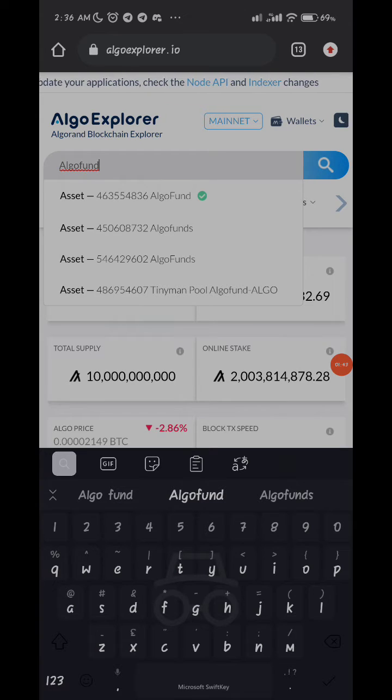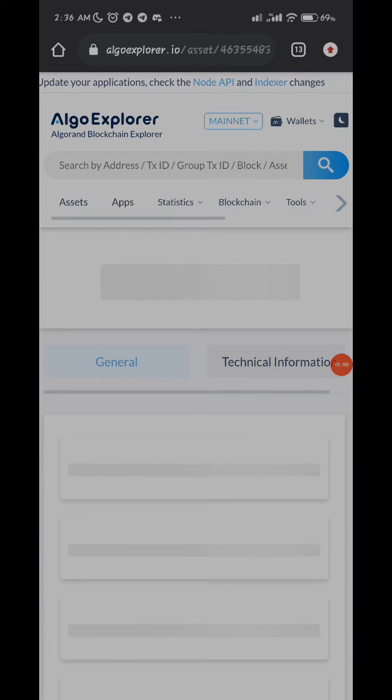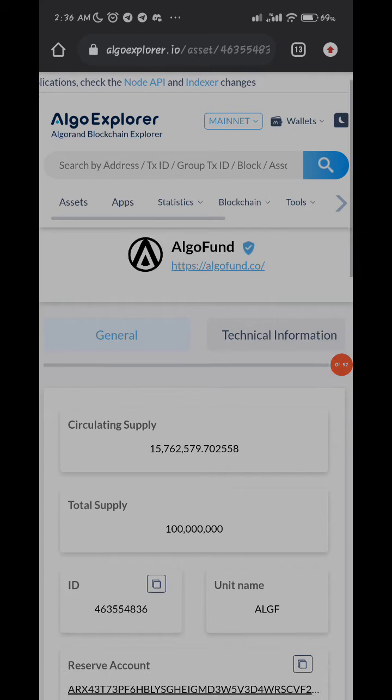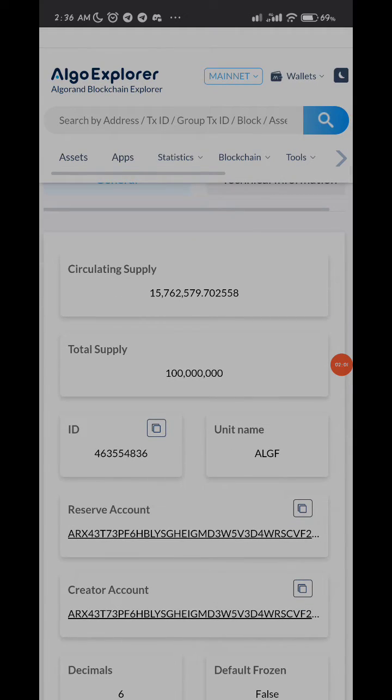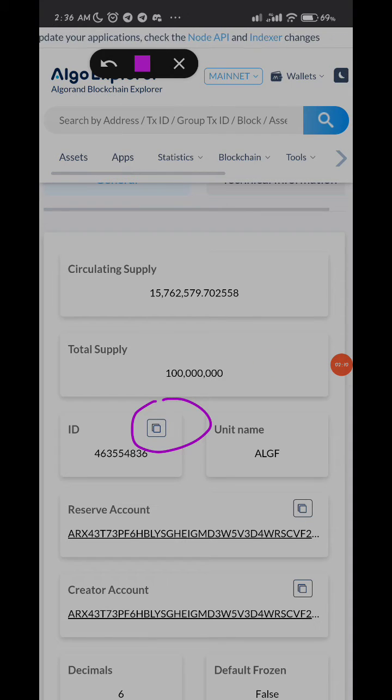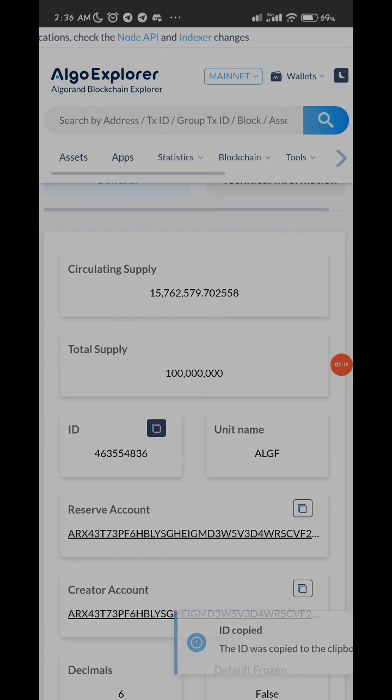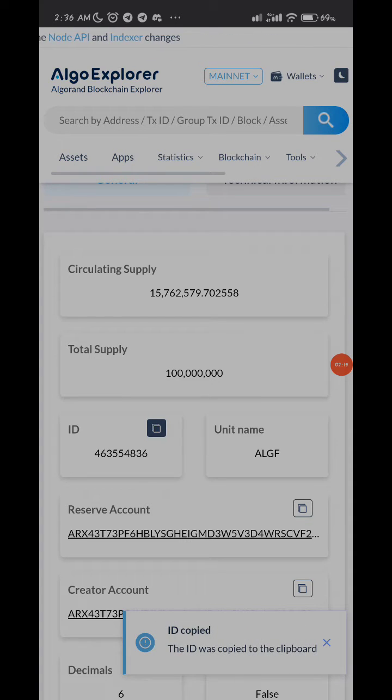The first one, you can even see the first one is carrying the tick sign. That's the verified sign. That's the original one. Always be careful when you're checking, please. If you can't actually detect which one is the original one, try to confirm from someone who knows better, to avoid buying the wrong project. So here you click on the copy sign so that you can copy. This is the ASA ID. Just click on that sign, it will copy. You can see ID copied.